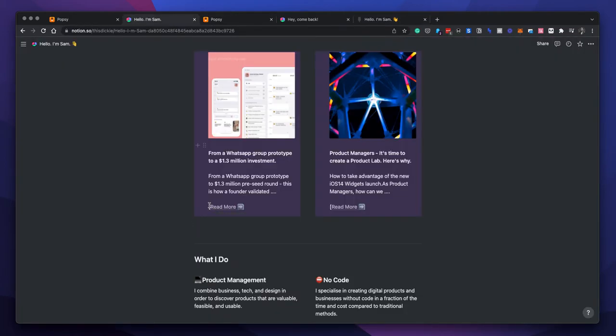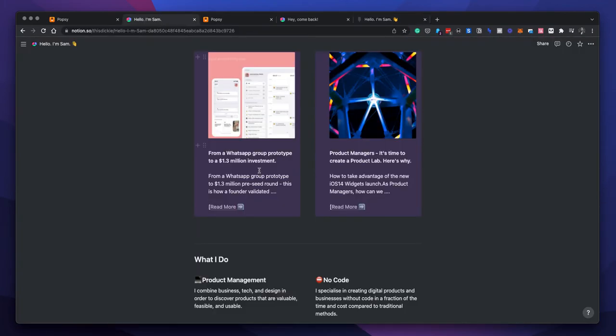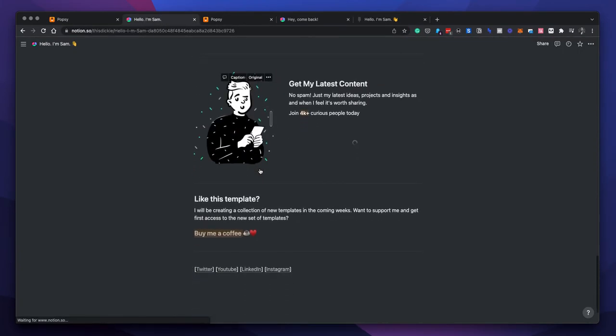Again, in the brackets, type in your text, hyperlink it, and make sure you hyperlink the icon as well. That will register with Popsy, and it will create a nice looking arrow like that. So that's pretty much it with the template.